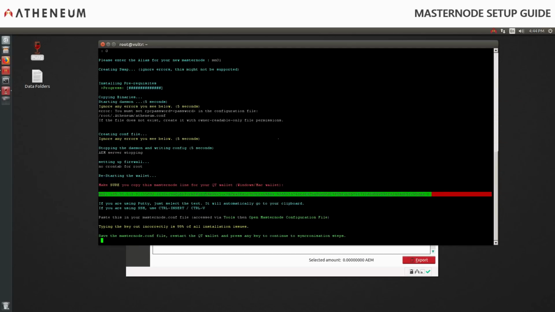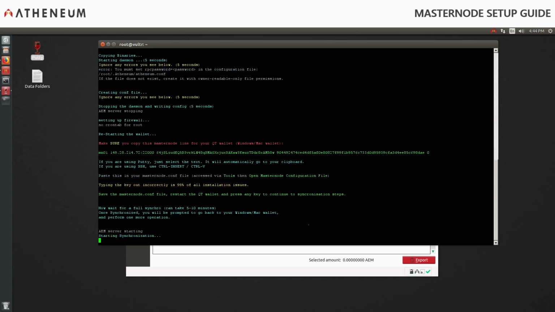and close this. Now it says press any key to continue synchronization steps. When you've gone ahead and done that, press any key. Now it's going to start the synchronization.